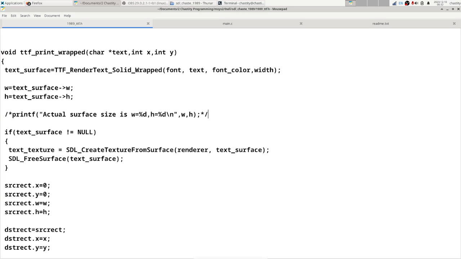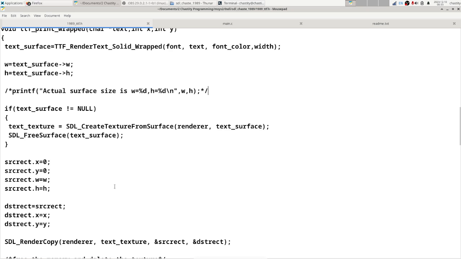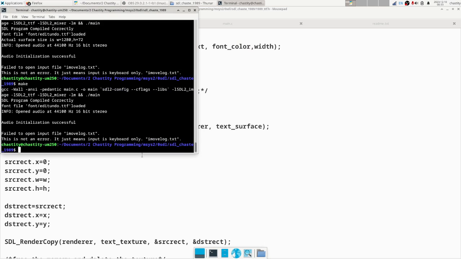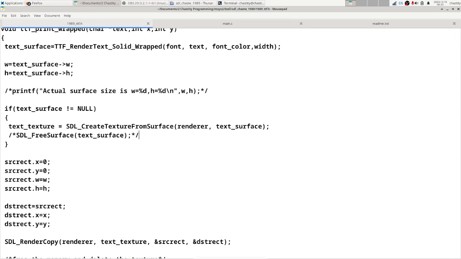Generate the text as a surface. Grab the dimensions here. Then, if the text surface is not equal to null, meaning if it exists, then it will create a texture, create texture from surface using the current renderer, and then it will free the surface, delete that memory there. It's important to free the memory because do you know what happens? Actually, it might still work because if you don't, well, it works in this case, but it's always good to free the memory so you don't end up with memory leaks.